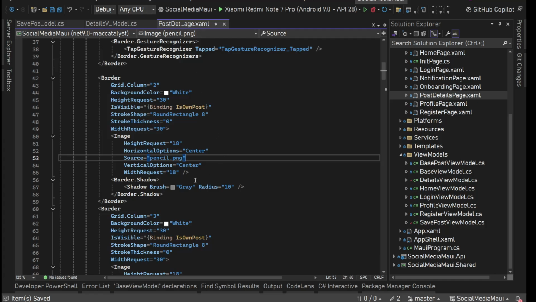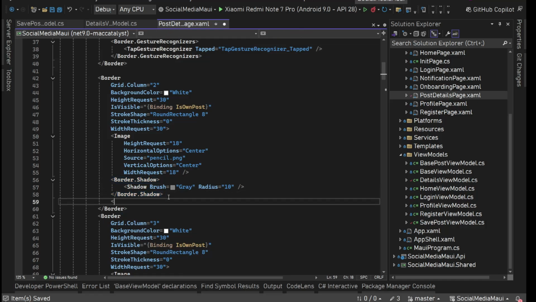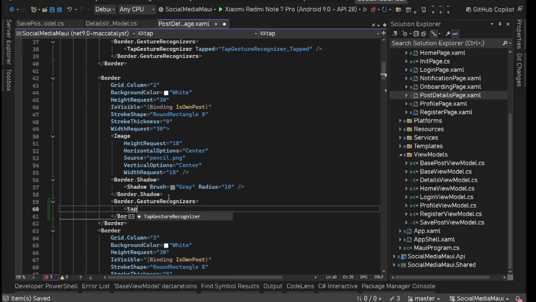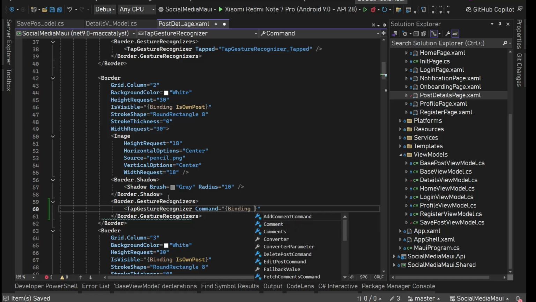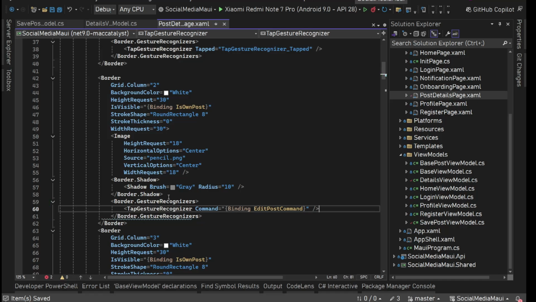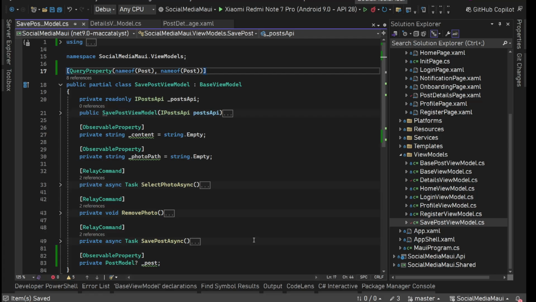Now let's quickly use this EditPostAsync command from this post details page. So we have this border image, and on this border only we are going to have a gesture recognizer, TapGestureRecognizer, and for command we are going to use binding and EditPostCommand. Save it. Now with this, we'll be able to go to the SavePostViewModel.